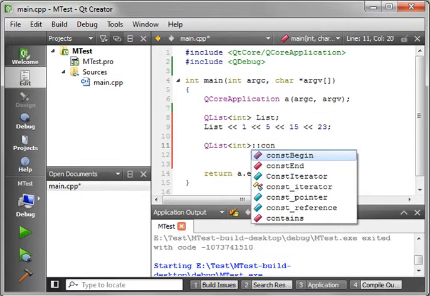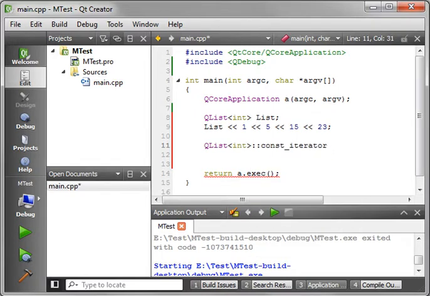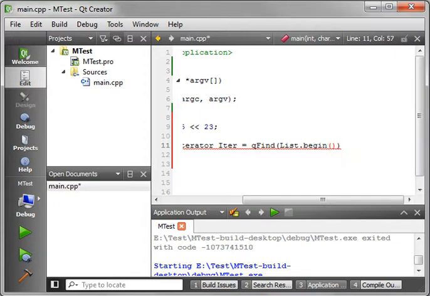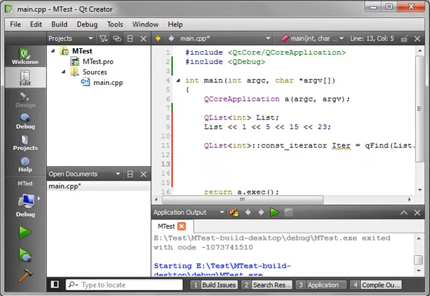and then you say const iterator, and we'll just name it iter. And then we're going to assign the value, which is actually going to be qFind. And we want to say the range, which is list.begin to list.end. Whoops, hope I spelled it correctly. And then the number we're looking for, and I think we said we're going to look for 15. Now, what that'll do is search, and if it doesn't find it, it's going to equal the end. And I'll show you what I mean here.